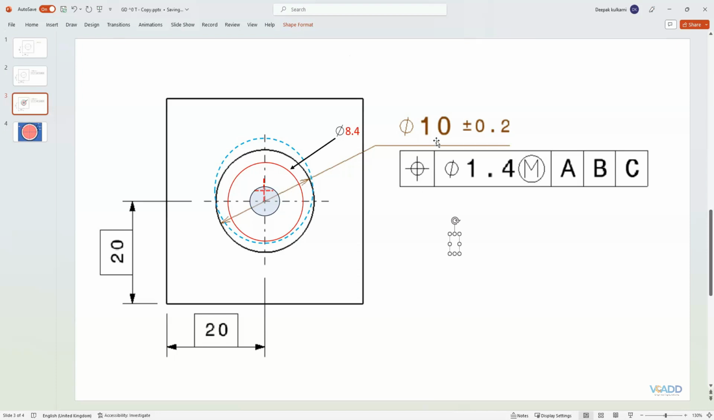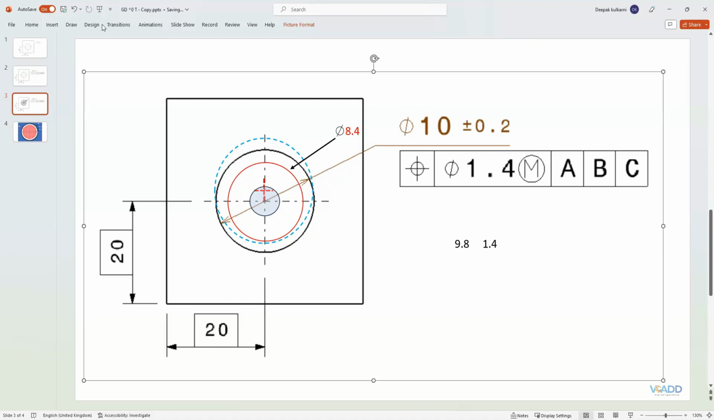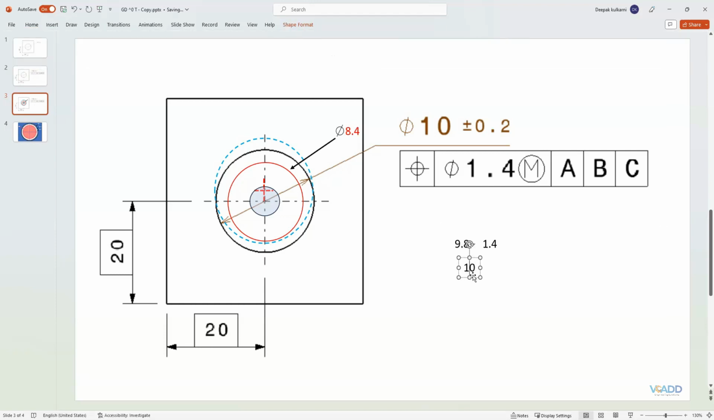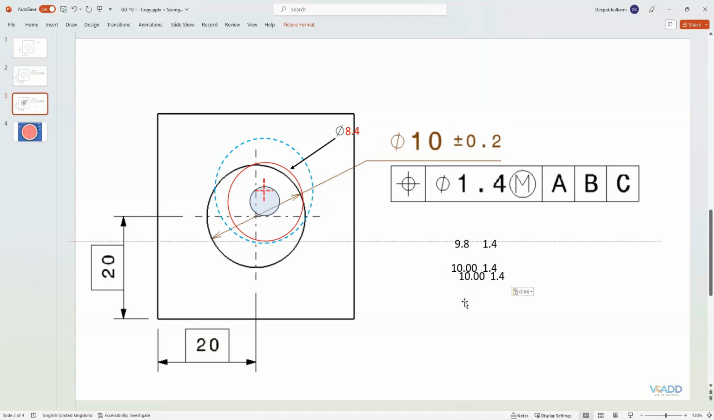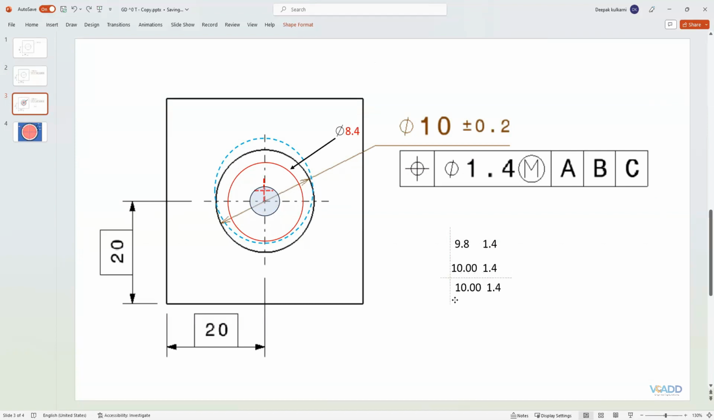That means if the hole is produced at 9.8, that is the minimum dia, 10 minus 0.2, you will still get a diametrical tolerance of 1.4. Then if the hole is produced at exactly 10 dia, you will still get a diametrical tolerance of 1.4. Then if the hole is produced at 10.2, considering the maximum tolerance, you will still get a diametrical tolerance of 1.4. That is a normal GD&T.